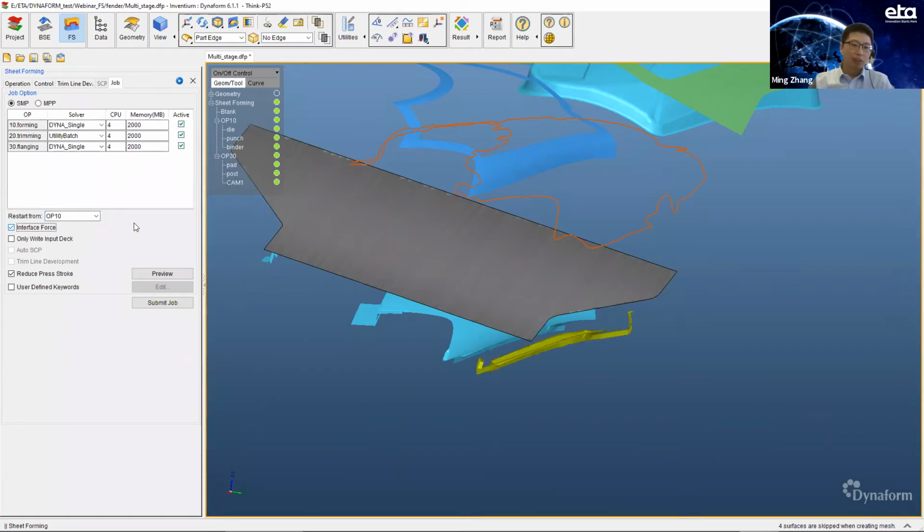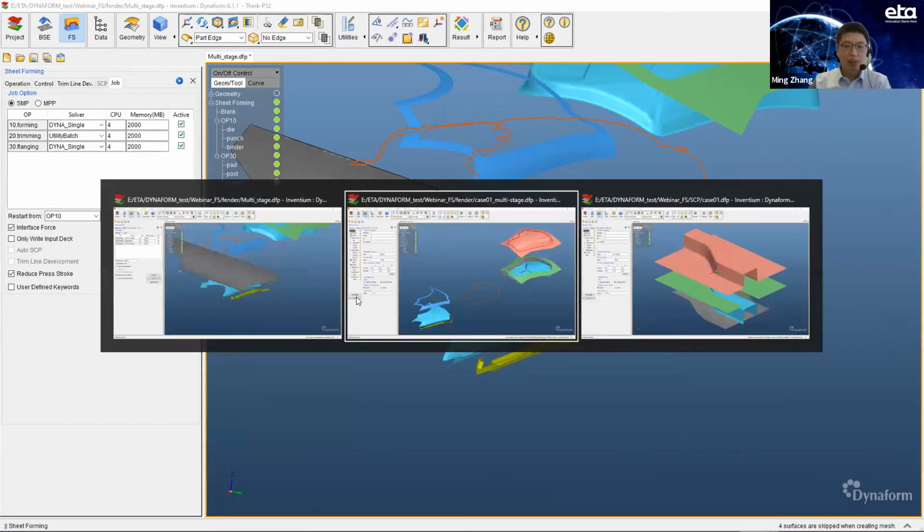Also, in 6.1, I'm able to use the defined keywords to refine the keywords, more customized keyword tuning for the experienced user. Okay, so if I submit the run, it will start running this simulation.